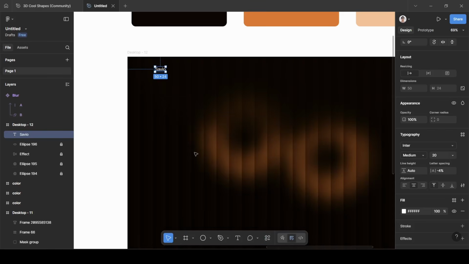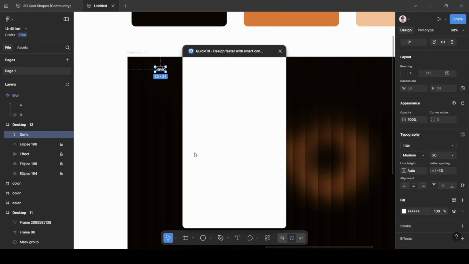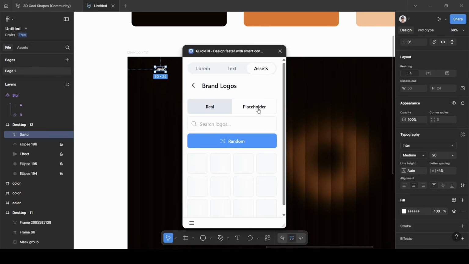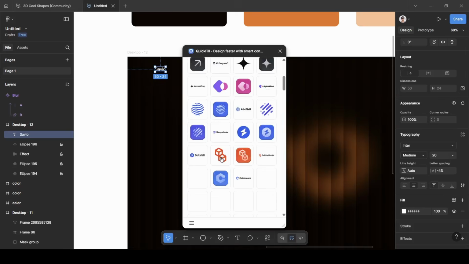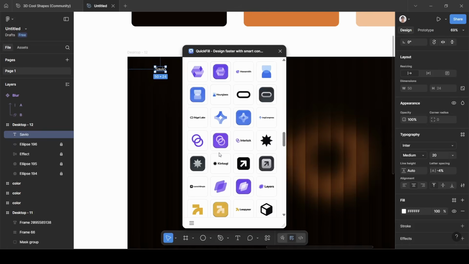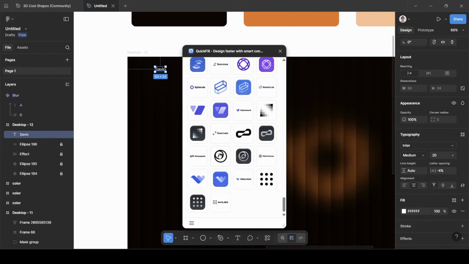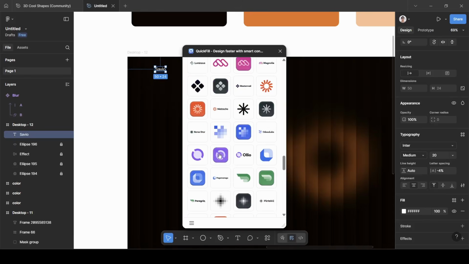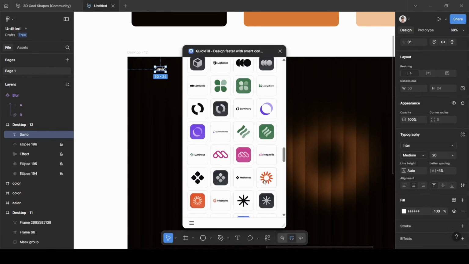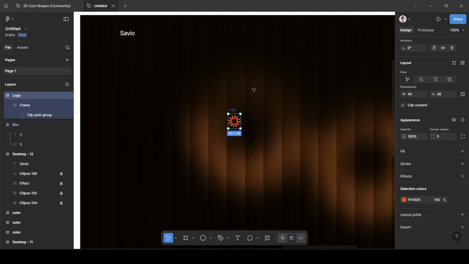Okay, so it is opening. So plugin is open. I need to go to assets, then go to brand logos, then choose this option placeholder, because it has all the dummy logos that we can use. So my logo will be that I used. I think it will be, I am scrolling down. I think I should go, oh, I use this logo, so we are going to select it. So it is there. Let's place it there.